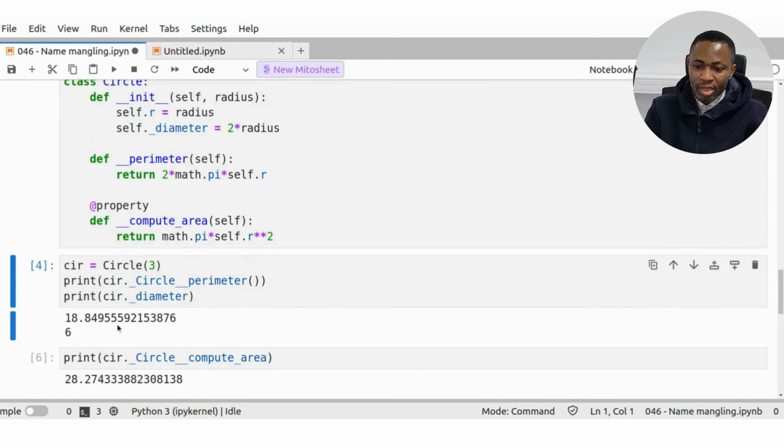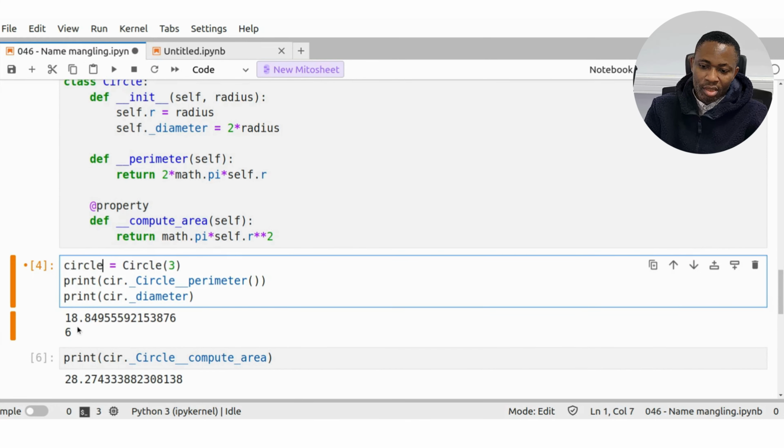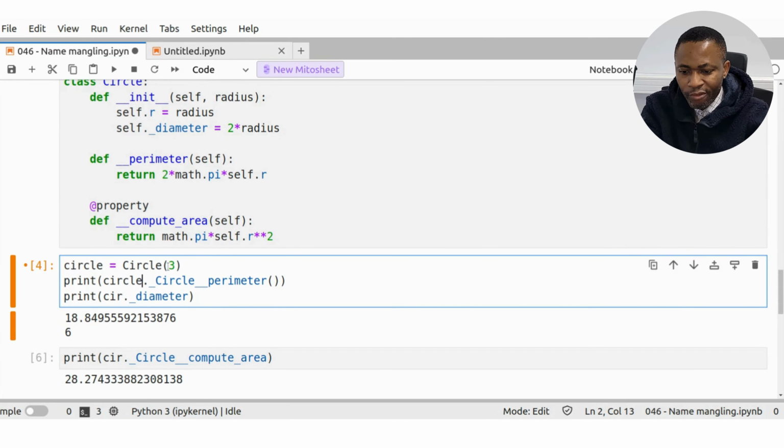I'll run this to have this in my namespace. Then I'll create a circle object, passing in the radius equals 3.